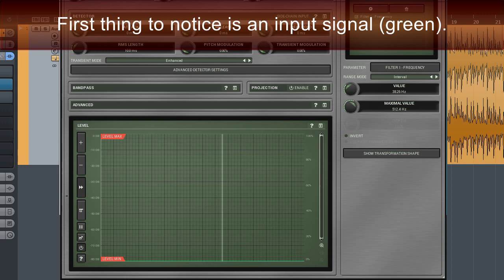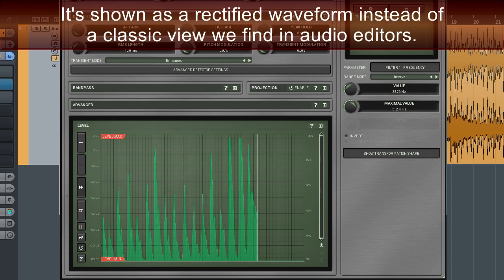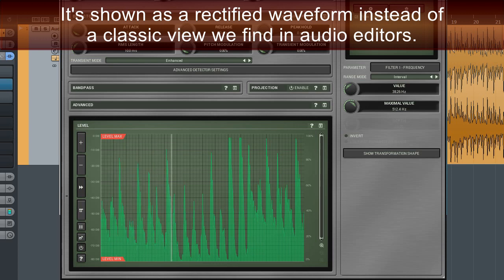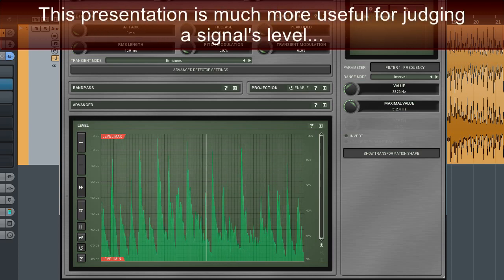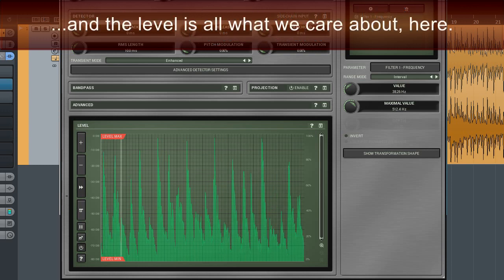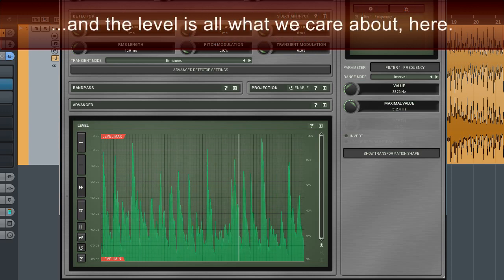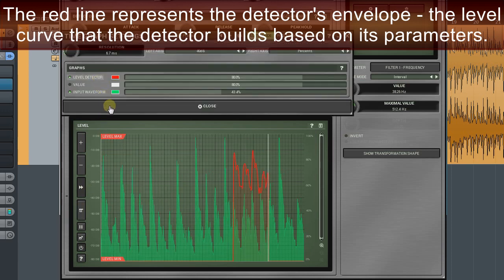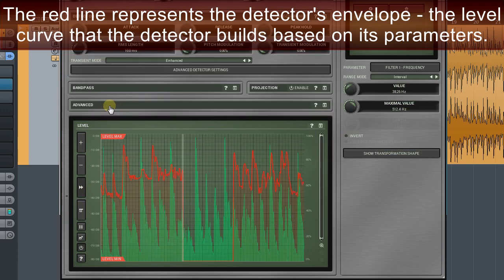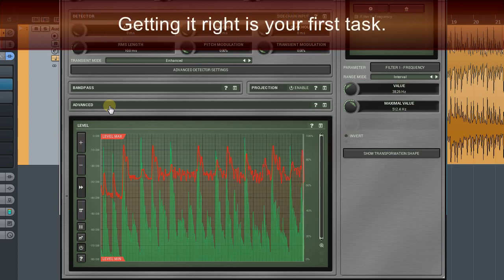First thing to notice is an input signal, green. It's shown as a rectified waveform instead of the classic view we find in audio editors. This presentation is much more useful for judging a signal's level, and the level is all we care about here. The red line represents the detector's envelope, the level curve that the detector builds based on its parameters. Getting it right is your first task.